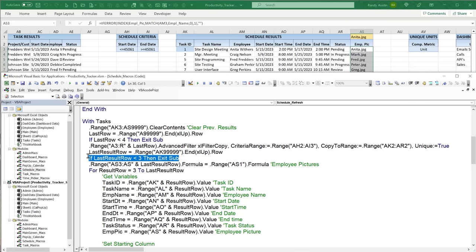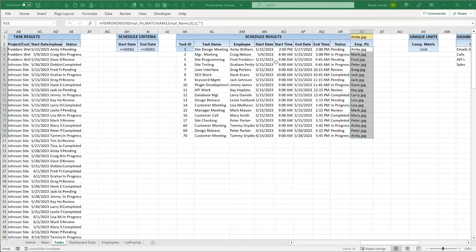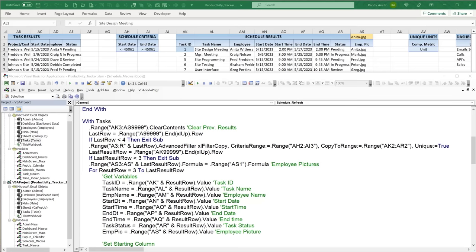Okay, now is the time we want to bring down those employee pictures, that formula that's coming from AS1. I want to, in a single line, bring it all the way down from AS3 through AS, the last results row. Using the formula to formula exchange, it's going to bring down that formula correctly. Okay, now we're ready to run our loop. We're starting in 3, going all the way to the last row. We're then going to create and position shapes for every single task. To do that, we are going to run a loop. The result row, which is the long variable, we're going to run that loop.